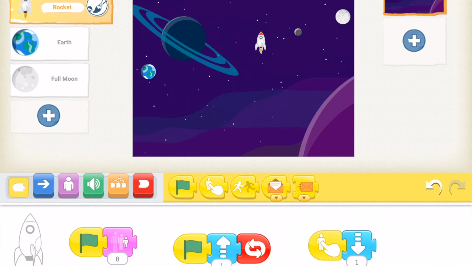And now we want something to actually happen to the rocket when it's hit by one of the planets, or when it hits one of the planets. So we're actually going to create a new scene to signify the end of the game. When the rocket hits one of the planets, it will move to the next scene, and the next scene will be an explosion. So to make another scene or another stage, we're going to press the plus sign on the right-hand side of the screen.